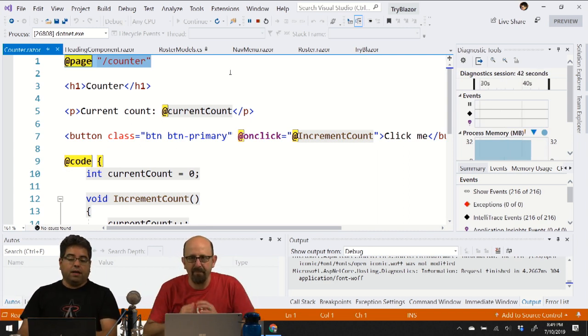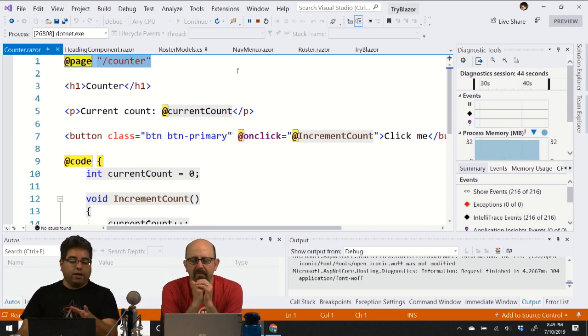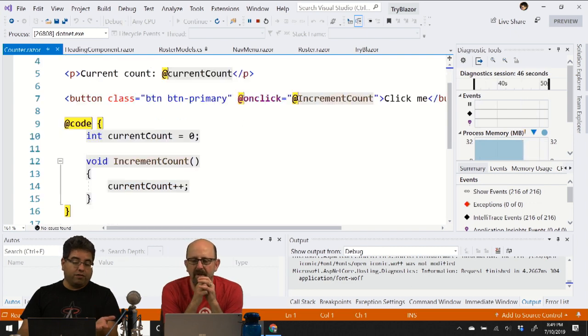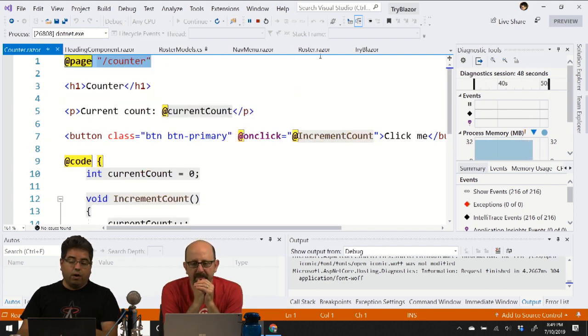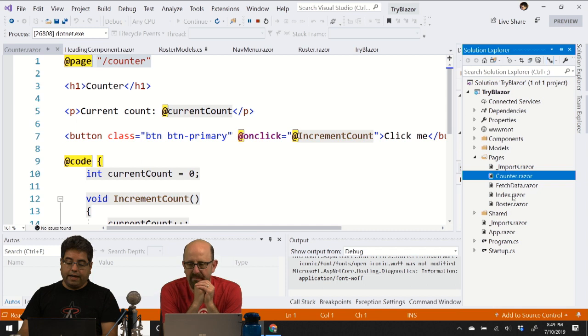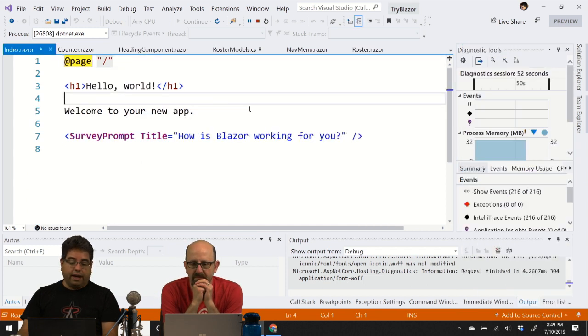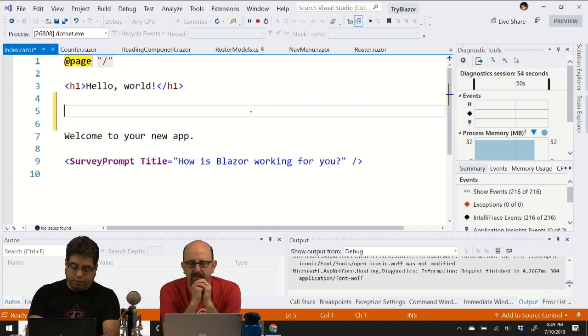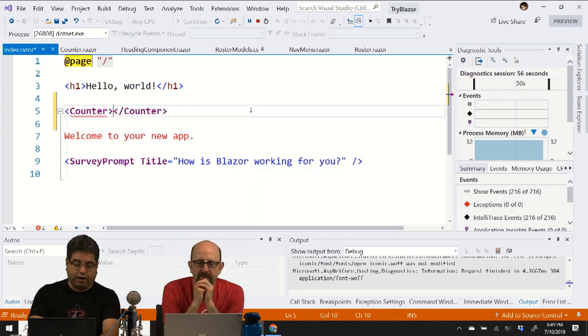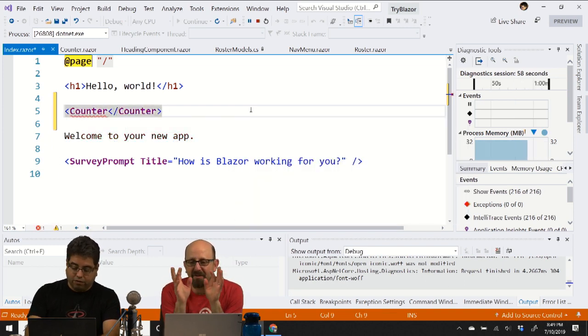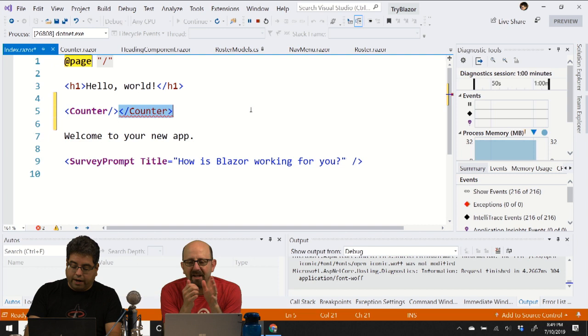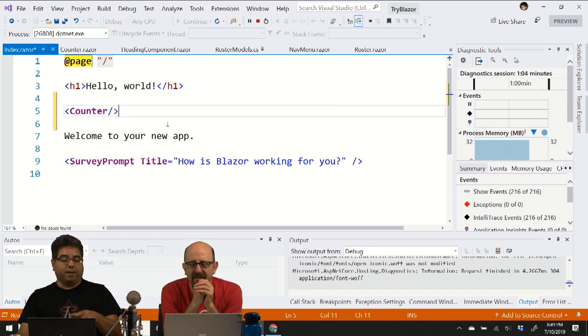Well, the question is, I thought you kept telling me this was a component. It sure feels to me like this is a page. It seems like a page. Well, what if I go to the index page and I just come here and I say, let's instantiate one of those counters. Okay. Let's just do it right here. Oh, yeah. And I can self-close it, which is not really HTML-y, but you can self-close it. Okay. And now let's run it.